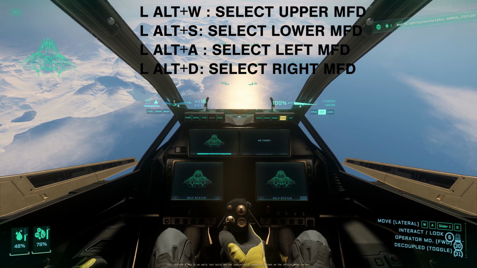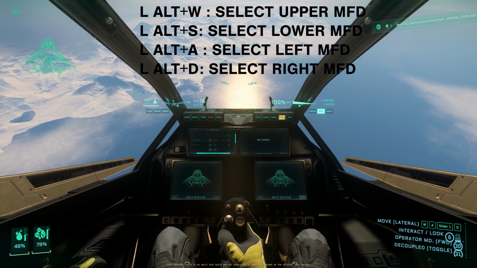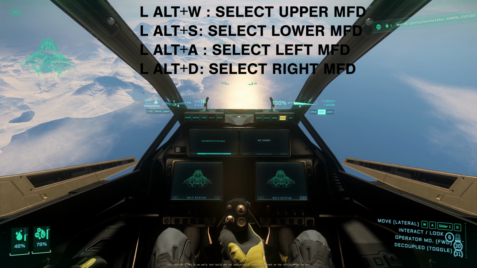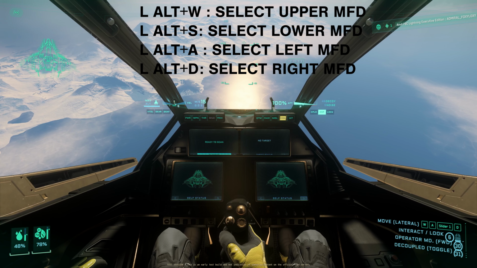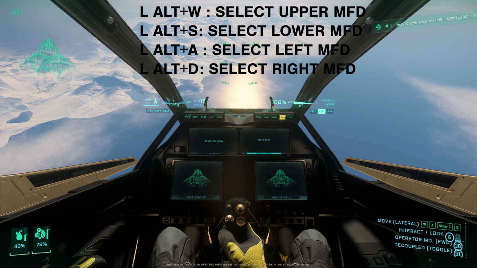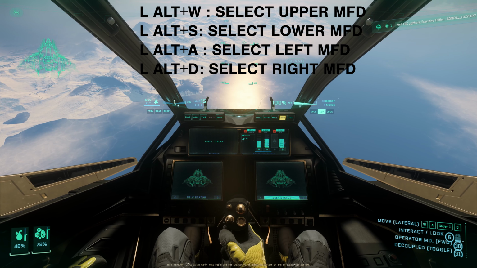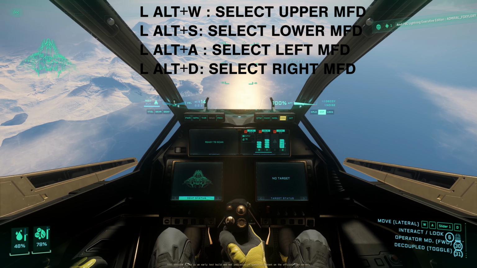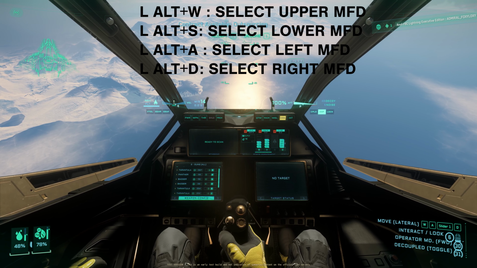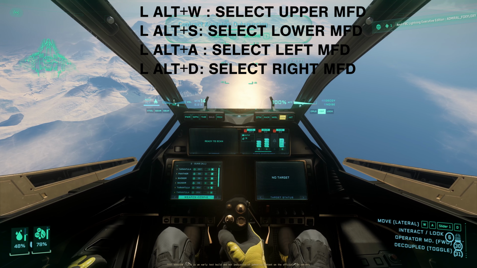And then you can use Alt Q and Alt E to change the MFD page. So this one, I give it to scan. And then this one, I give it to power management. The bottom one, I gave it to target, and the bottom left, I give it to weapon group. It's that simple. So that's number 2.